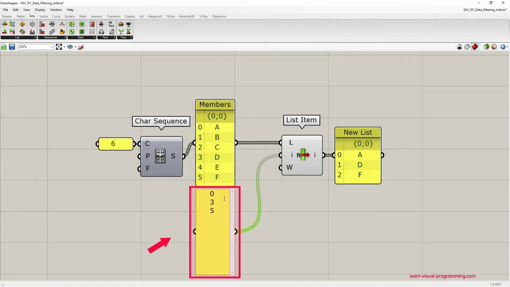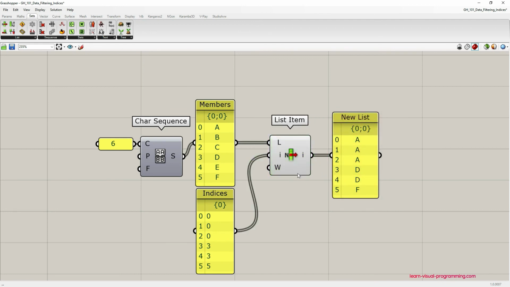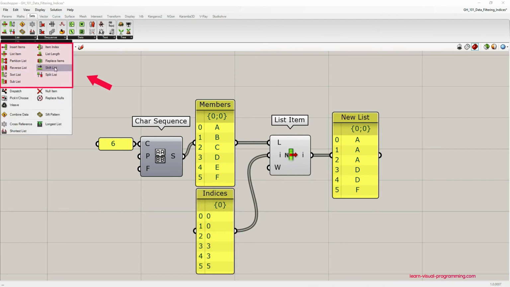We can be more creative. Let's say we would like to triple the A value and double the D, and this works too. So with the list item component, we can create a new list that has even more items than the initial one. And although in this example I'm using a manually created index sequence, you could imagine us generating this list of indices using additional computational steps as well. Other components under Sets, List, over here, also operate in a similar way as data filters.